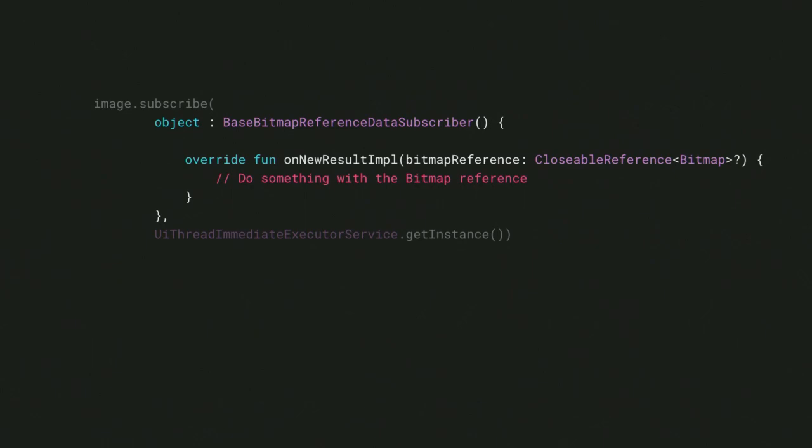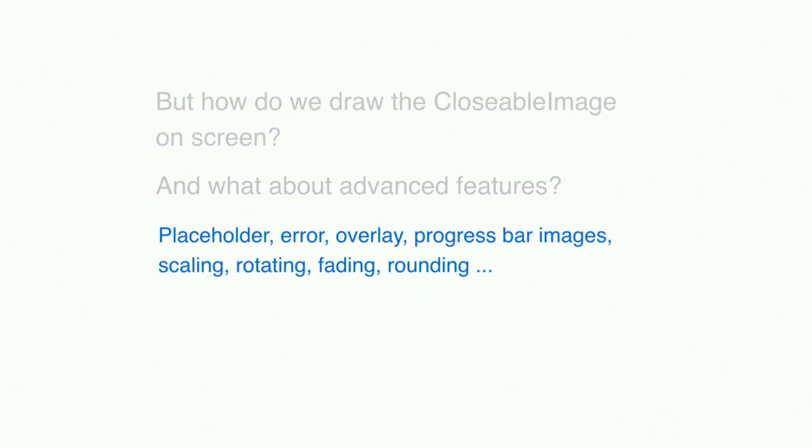All right, so I mentioned before that you can use this to build your own UI components, but this is quite cumbersome. So how can you actually draw the closable image on the screen? And you probably also want to have more advanced features. For example, you want to have a placeholder, an error overlay, a progress image, all kinds of different images. You also want to do scaling, rounding, fading, all kinds of effects to make the image experience nicer.